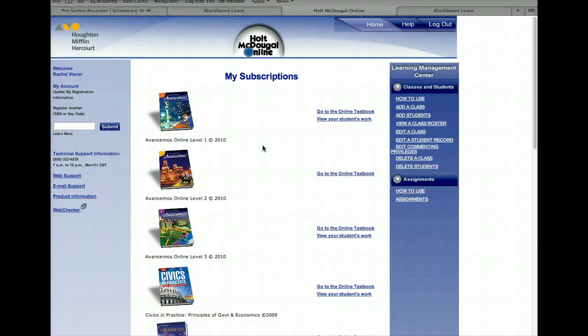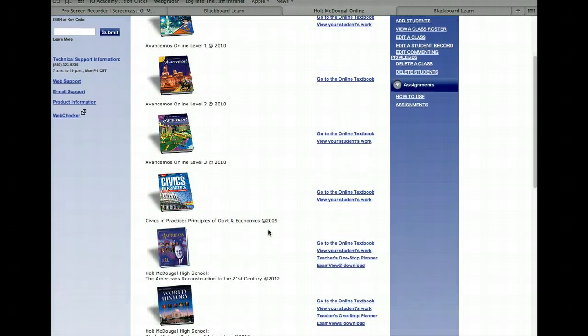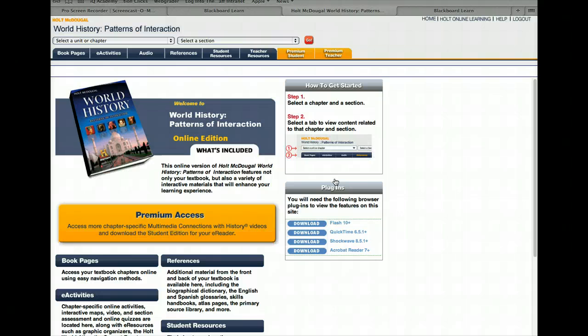And when you do that, it's going to bring you to a landing page that has all of your subscriptions. So depending on which classes you're enrolled in, you could have a fairly extensive list here. What you need to do next is scroll down and find the book you're looking for. So for social studies, maybe it's your government textbook, maybe it's US history, world history, world geography. So let's go ahead and just take a look at the world history textbook. To get into the book, you need to click the link that says go to the online textbook.